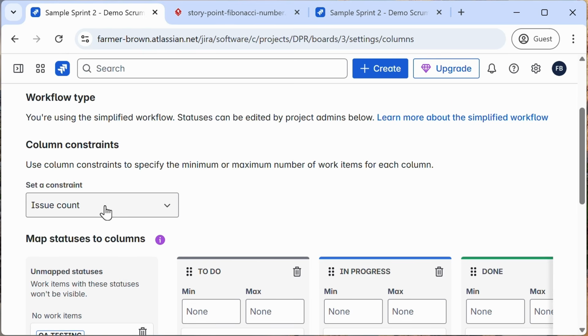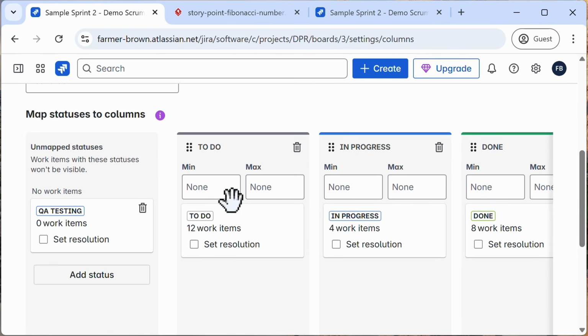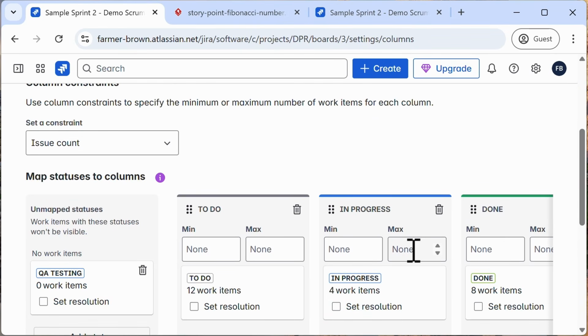You can create a column constraint based on issue count. So, for example, I can limit my in-progress issue count to, say, 5 items. So no more than 5 items can be in progress at any given time. That's usually applicable to a Kanban board. That's kind of fundamental to the Kanban approach. I'm using a Scrum board here, so I'll back this out.